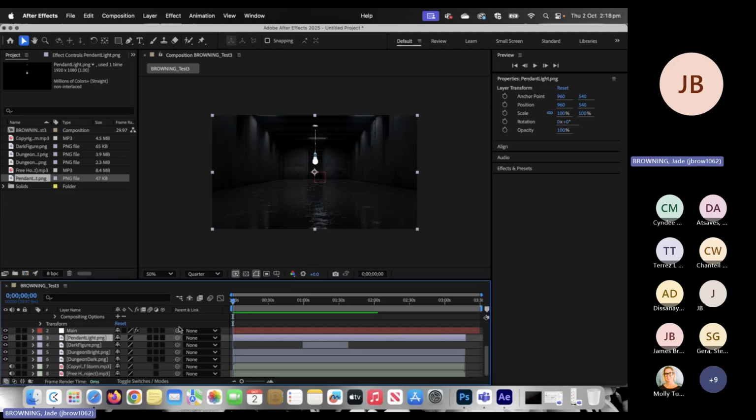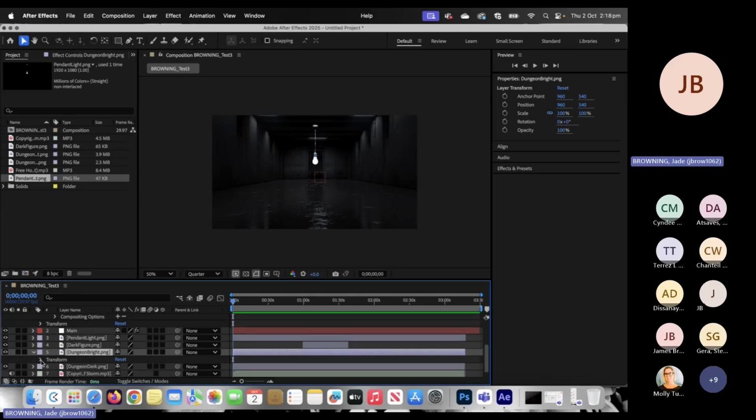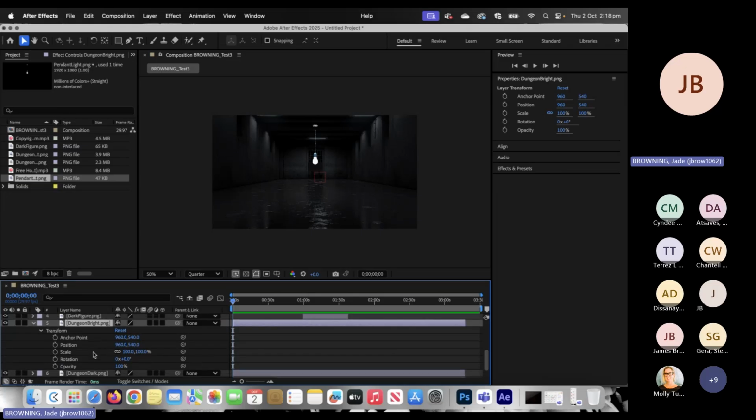Great. Okay, so we've got all of these images in. We've got our figure, we've got our pendant light, we've got our audio. Now what we want to do is make the whole image start to actually flicker in time with the lightning of the storm. So what I like to do is, under the bright dungeon image that we've dragged in, under the transform, we're going to make the opacity what is reacting to the audio track.